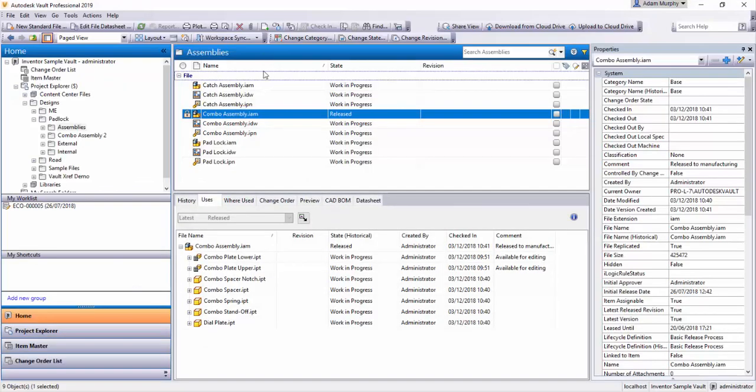Then if we tab back over to Vault here and hit refresh, you can see that the assembly is now released, and its associated parts, which are contained in a different folder, are also released.